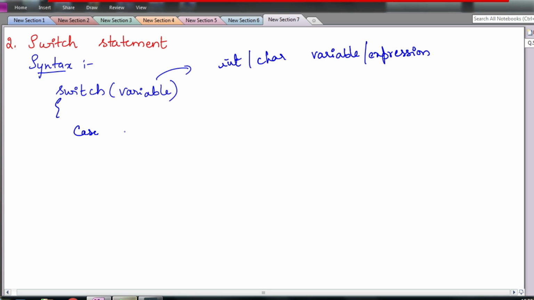Case is again a keyword. After this we are going to write the number in case of integer values, or we will write a character constant. So basically here we need to write integer constants or character constants. If it is an integer constant, we will just write the numbers like this.